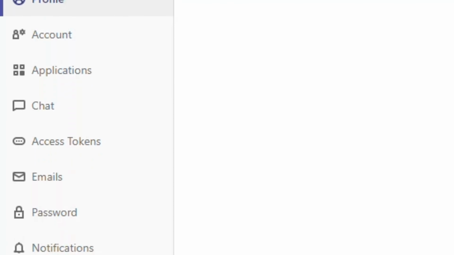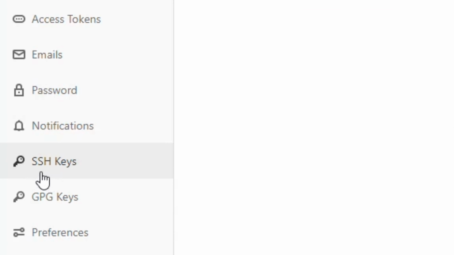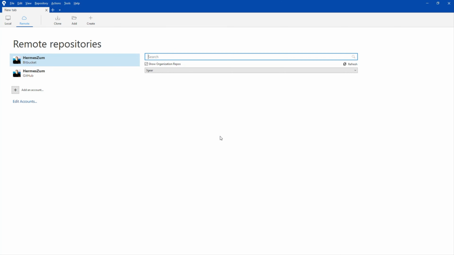Now we need to add an SSH key to connect to our GitLab Community Edition. We can use an application like SourceTree. And then we can add an account to log in to our GitLab Community Edition.